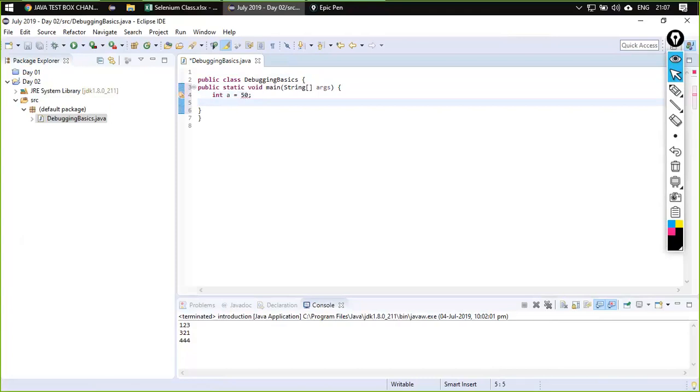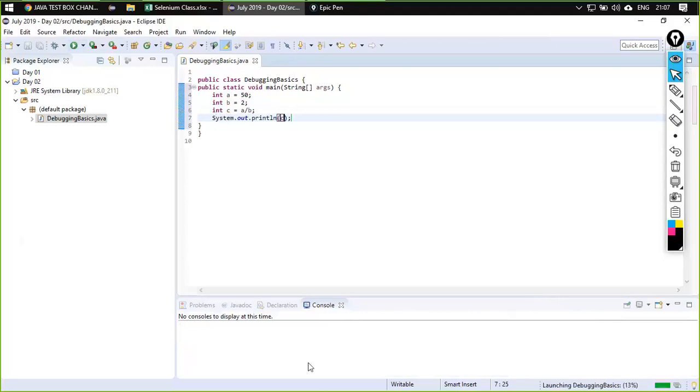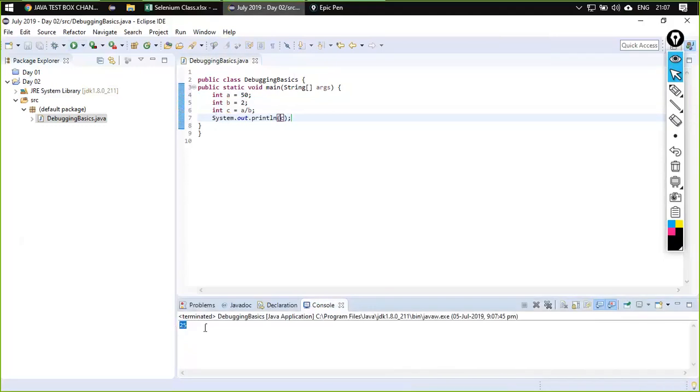Okay. Then integer b equals to 2, right? Now I'll have an integer c, so integer c equals to a divided by b, right? Now if I print c, then it would print the division. So system.out.println, and I can print c directly. If I run this, you can see that it is directly printing the result.